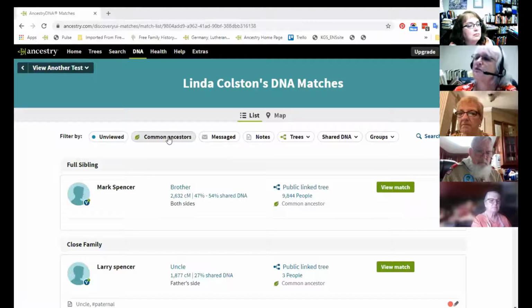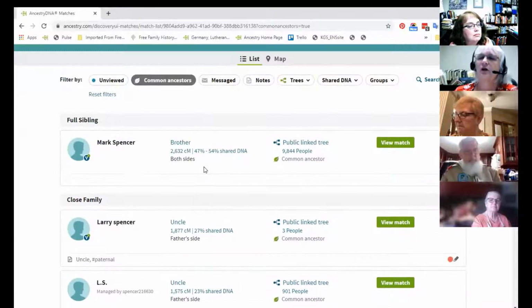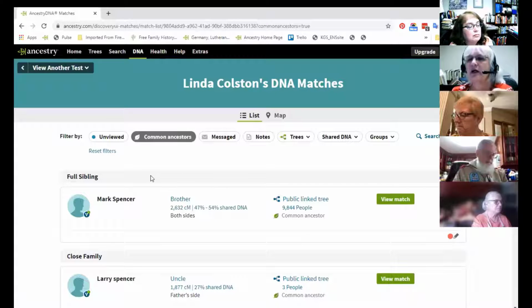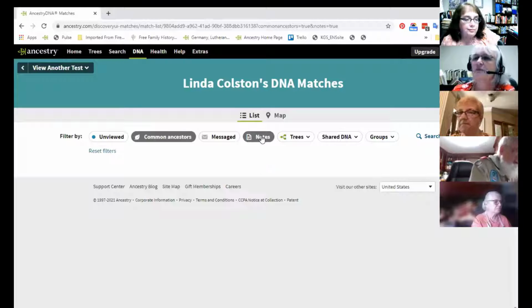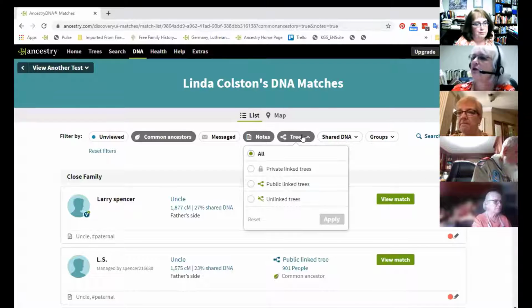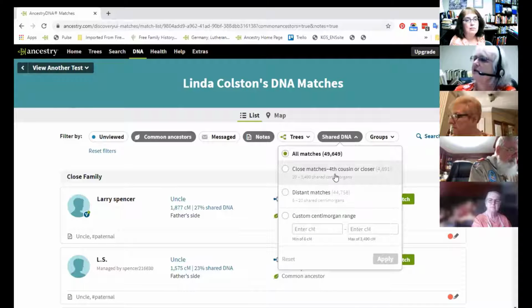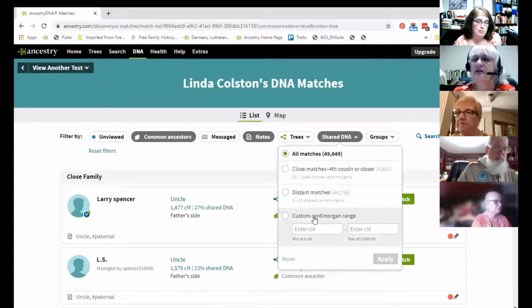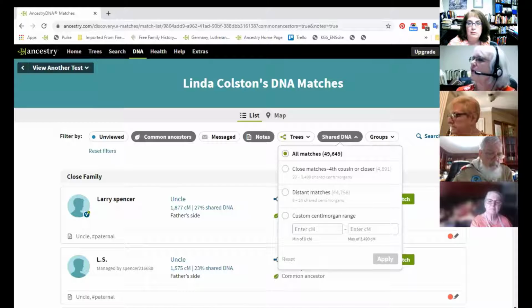You can search by common ancestors for whoever you're looking at. And of course, all of these are my common ancestors. But if I had a particular one up, I could show common ancestors. You can message them. You can make notes on what you want to do. You can look at trees, identify private or public trees. You can narrow it down by close matches, distant matches, or custom centimorgan, if you're actually going to work with the centimorgans. But what I'm showing you here is without having to look at the segments a whole lot.